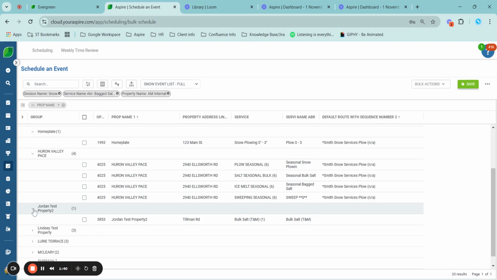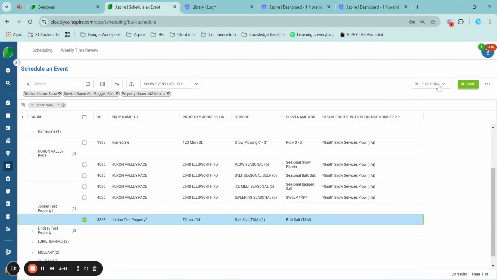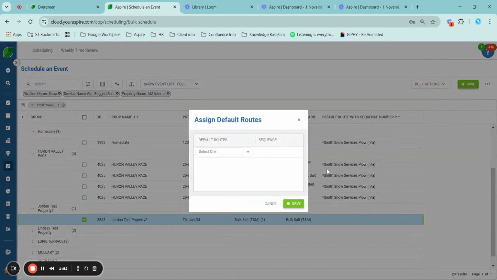All right, as I keep going, I can say, okay, I've gotten to the Jordan test property. This one has not been assigned. I'm going to click on this one and I'm going to get this assigned to a route. So I'm going to set the route and the sequence number. I'm going to choose that route here. If I have a particular sequence number I need this to run in, I can set that. We recommend going in fives, 5, 10, 15, 20.